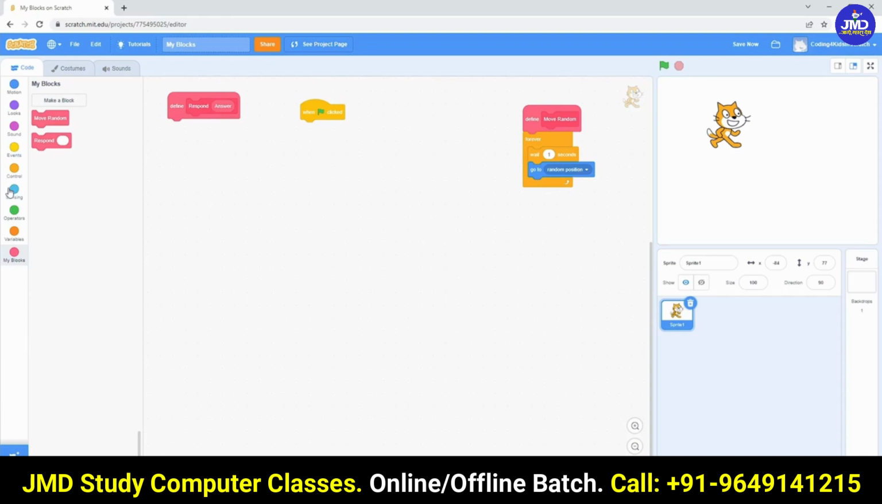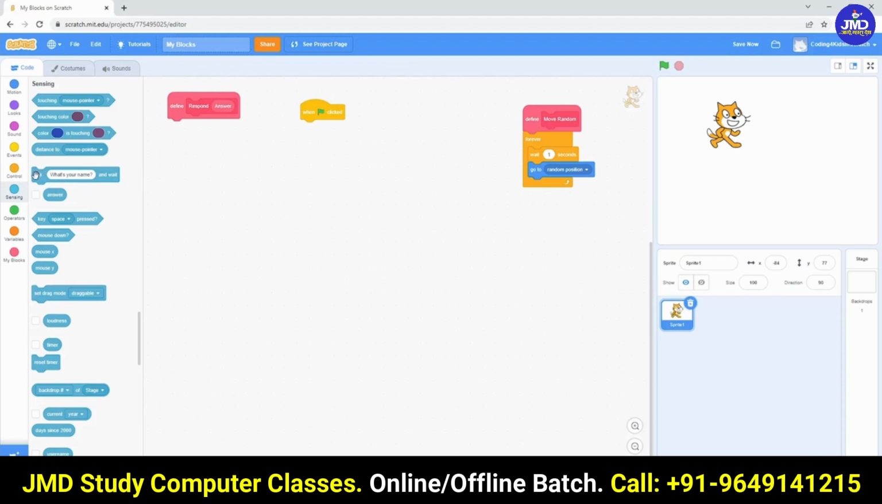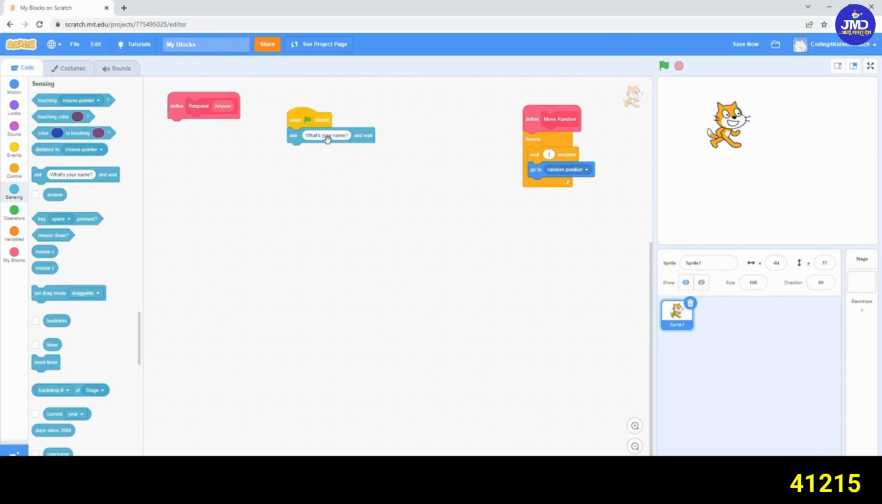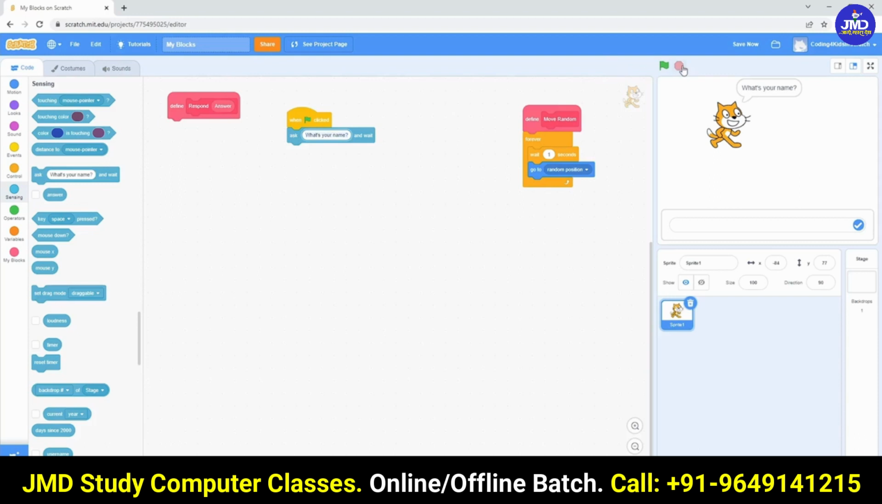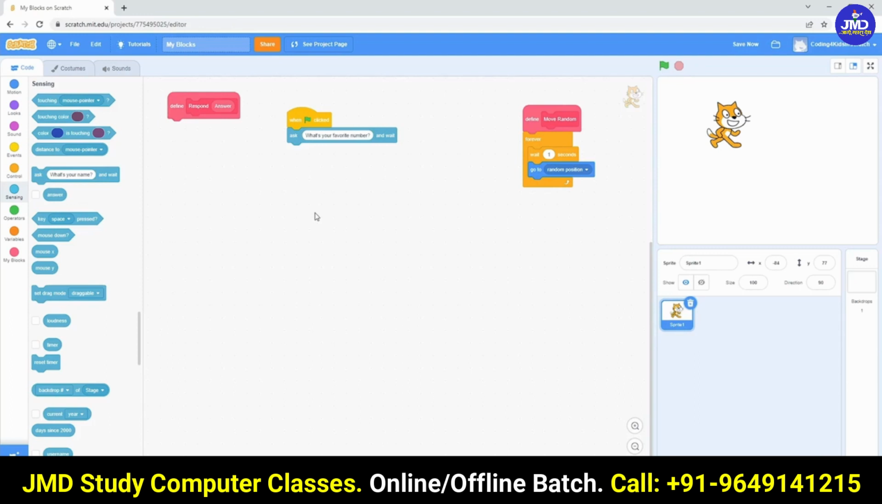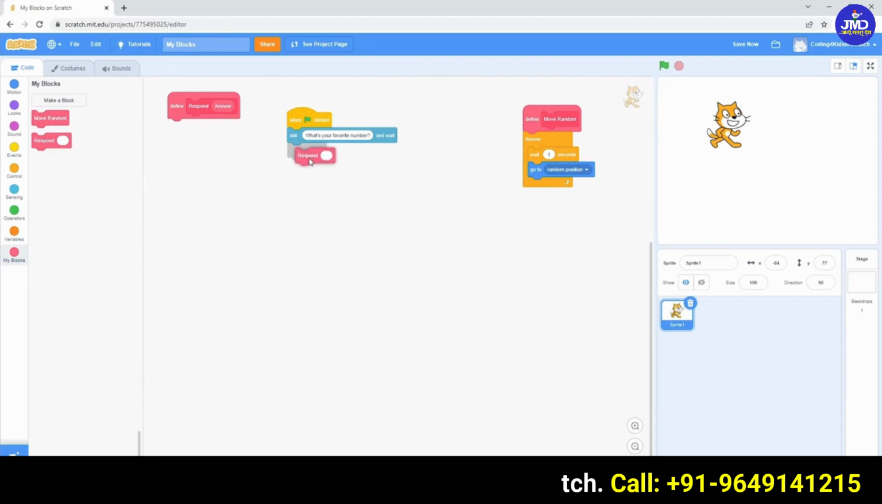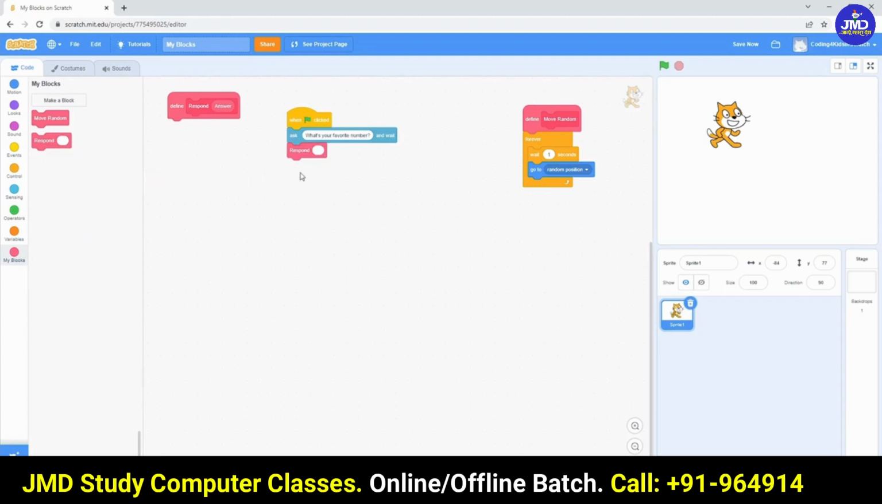So go to the sensing category, and then you're going to find the block that says ask what's your name and wait. Then we're going to click and drag that underneath the when green flag clicked block. And so let's type in a new question instead of what's your name, and let's have it say what's your favorite number. Alright, so then we're going to go to the my blocks category, and we're going to drag a respond with a blank underneath the ask what's your favorite number and wait block.